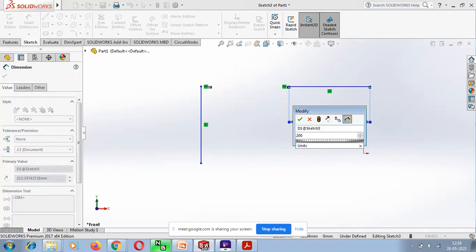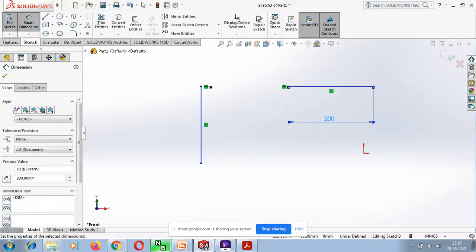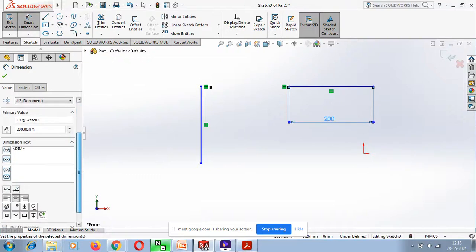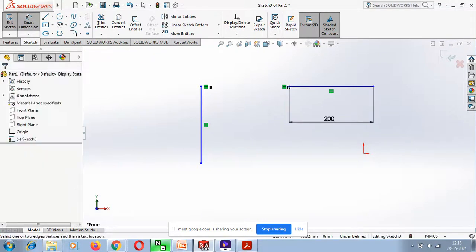Enter some value. Units also you can change. You want to make it in feet or centimeter or millimeter, whatever. Okay, accept. So now it is changed. Okay, so that is how you do dimensioning, or constraints, what we call constraints.